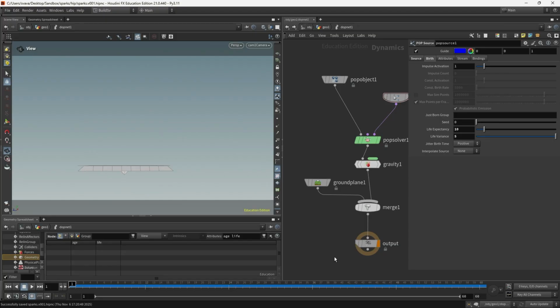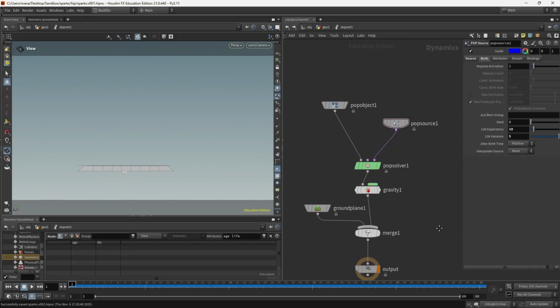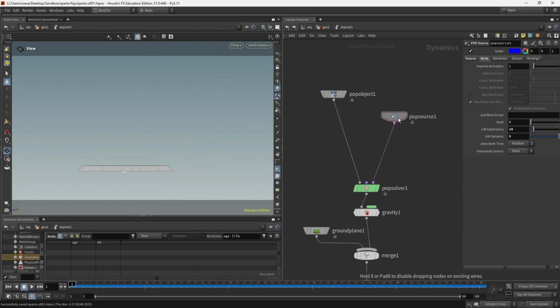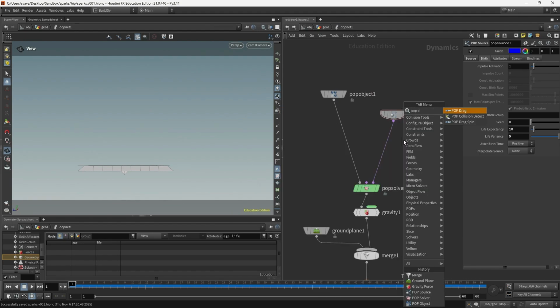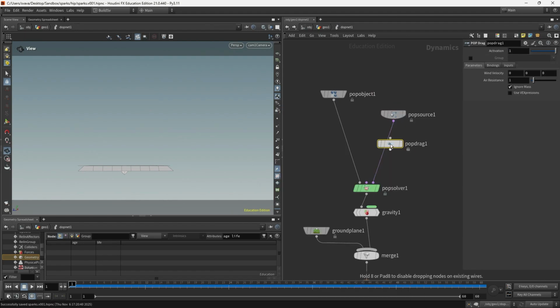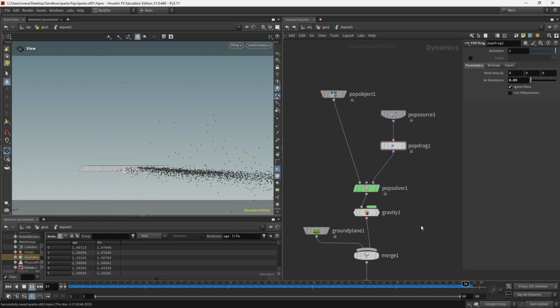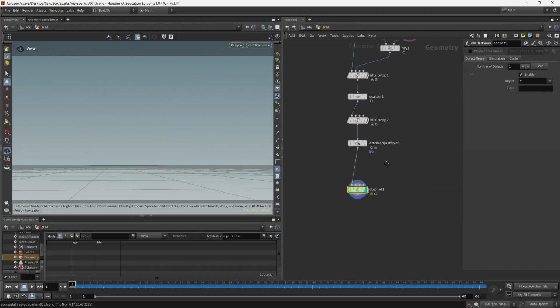Now if you want to add some drag, you can. So I'm just gonna put down a pop drag after the pop source. And I just want to add a little bit. And just be careful, if you put this value high, it'll kill the sim. It won't look nice.